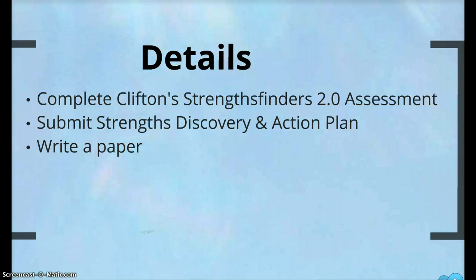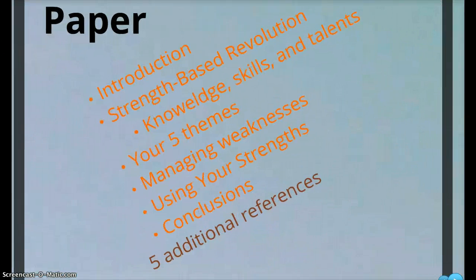You're going to learn about your top 5 strength themes, and you're going to be using that quite a bit later. And then you're going to write a paper. And the paper, I have all this in the syllabus. You're going to provide an introduction. Every paper should always have an introduction.